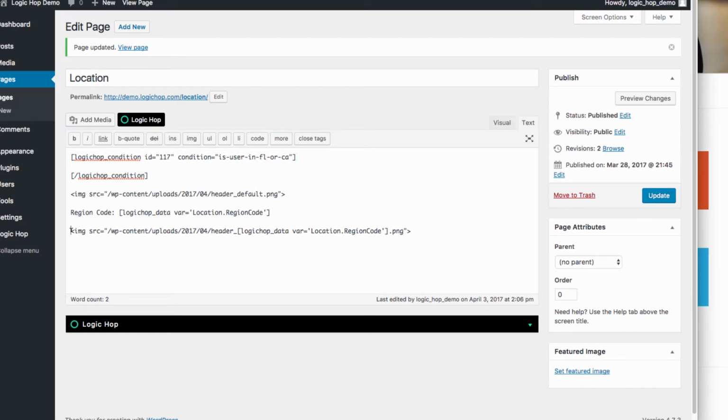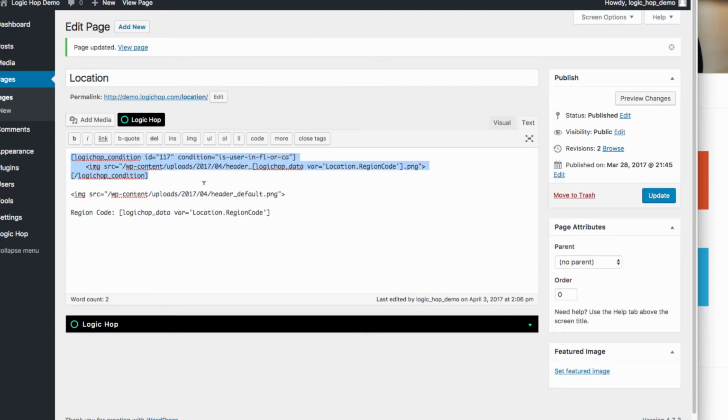So what I can do is take my header image and place it between these two shortcodes. I'm just going to give some space there so we can see, and then that's going to say if the user is in Florida or California, display that image.